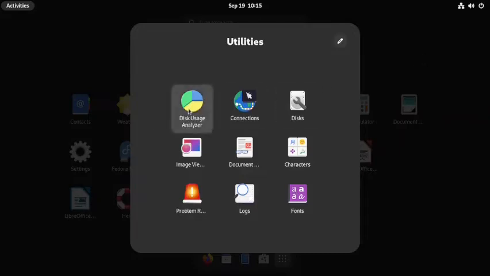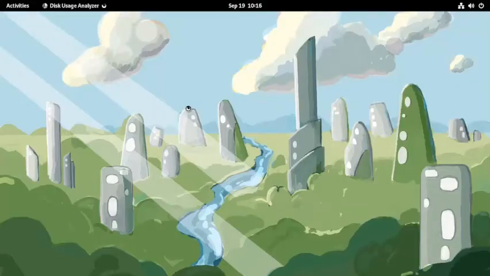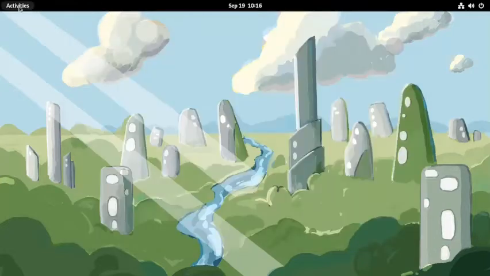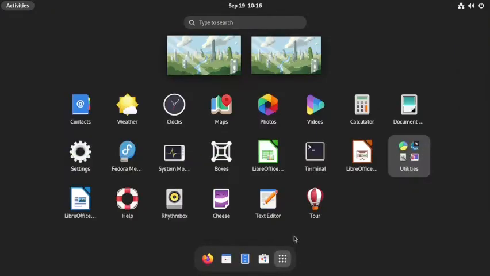So let us check out the disk usage. How much disk has been used by the system install? Here you can see the Fedora system has used up around 4 GB of the hard disk available. So it is quite light on resources. Now let us go back.